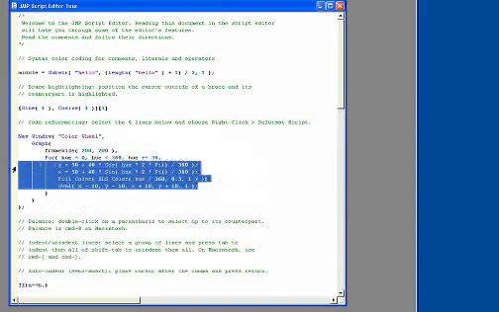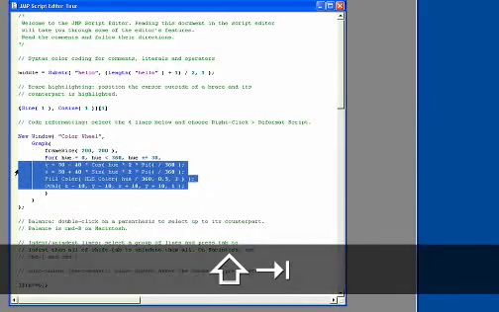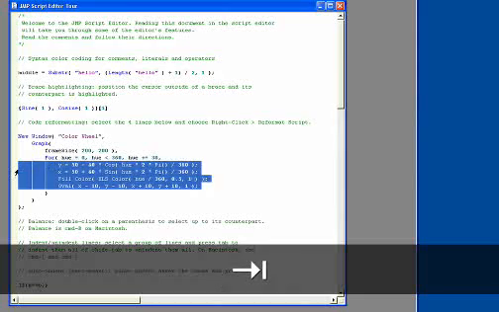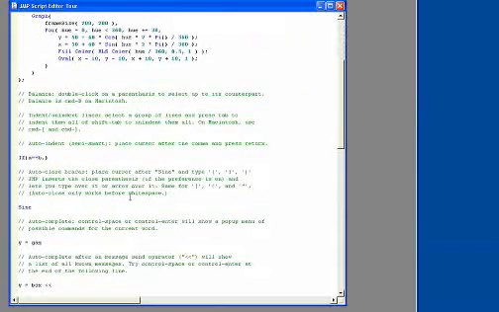If you don't like our indenting, for example, this little block right here, you can use the Tab key or the Shift Tab key to move it around and put it where you would like it. So indent at will.